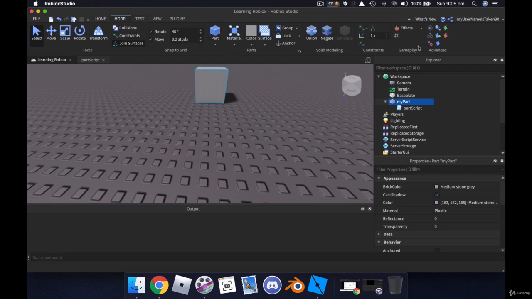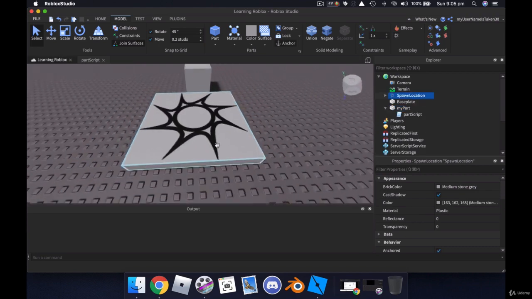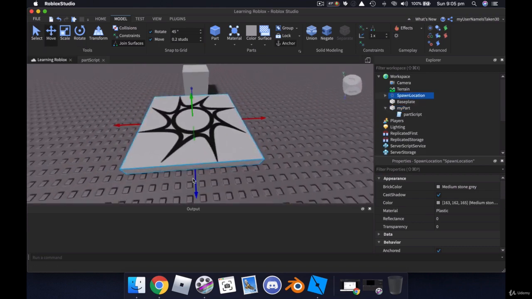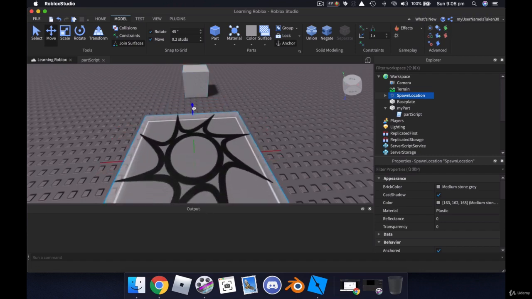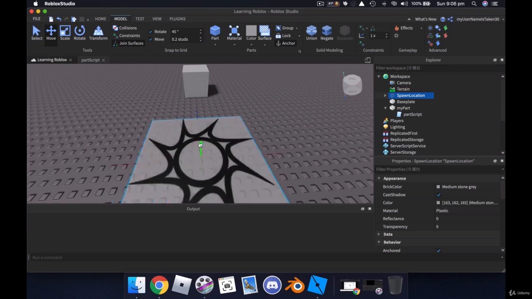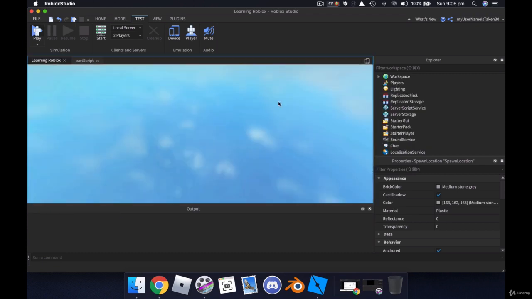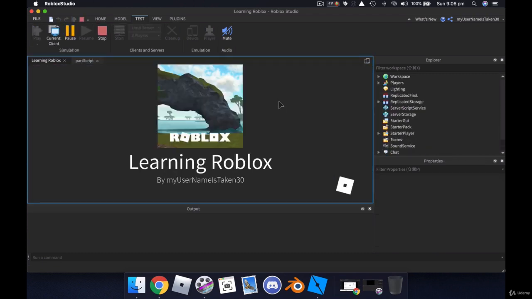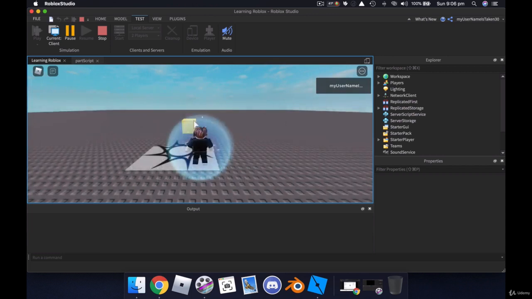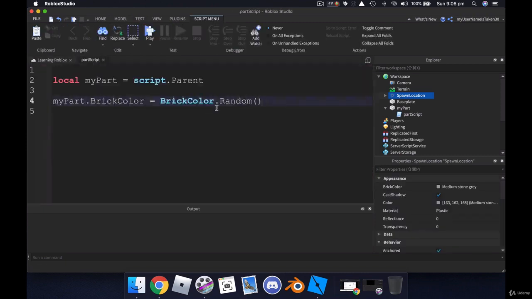Come to model, and over here under gameplay we're going to just put our spawn point in here. Might just move it back a little bit. Okay, it's a giant spawn point. Right. There we go. So let's save that, and this should come up as a random color. There we go. It's come up as a yellow this time. So that's one way, using this script here to change this part here.